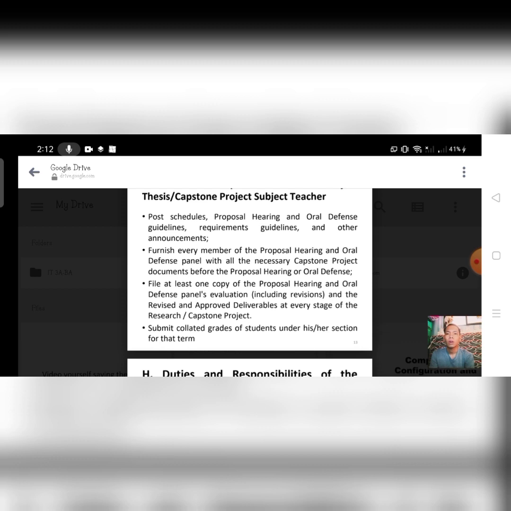hearing or oral defense. File at least 1 copy of the proposal hearing and oral defense panel evaluation during revisions, and review and approve deliverables at every stage of the research capstone project. Submit collated grades of the students under her section for that term.